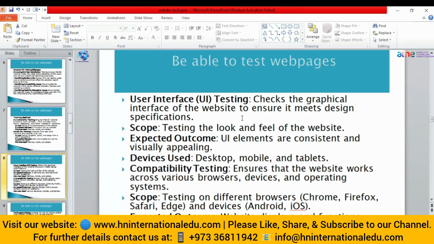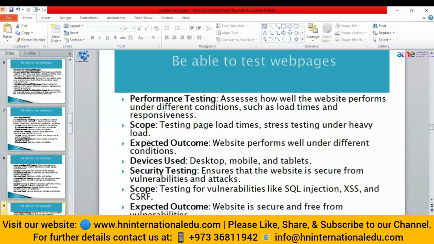Then we have compatibility testing. I have told you how you can test the compatibility of your website, just to ensure that it is working well across every browser. You don't need to check the compatibility for each and every browser, just for the main browsers like Chrome, Firefox, Safari, Edge, and also for devices like iOS or Android. So this is how we run different tests.